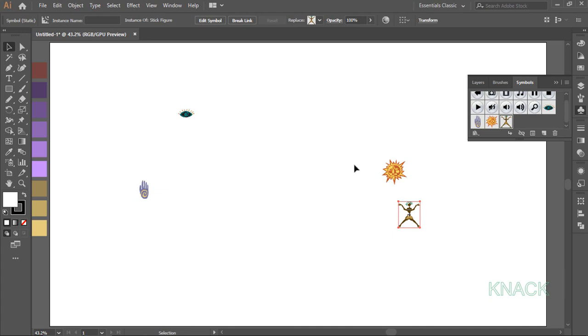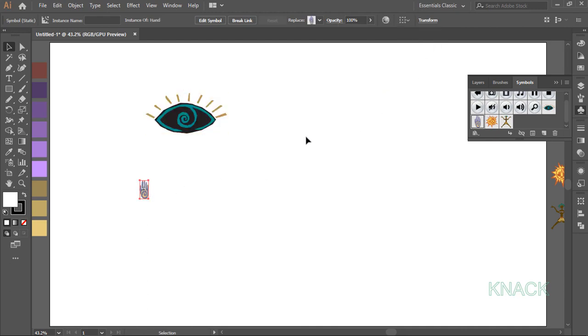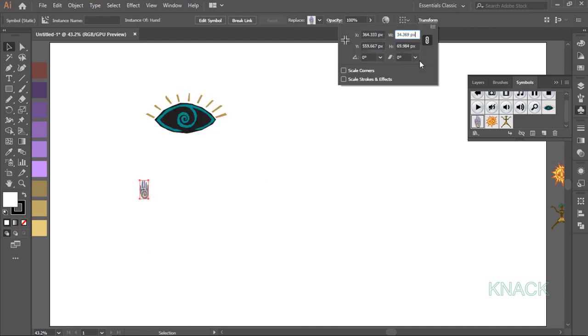We are going to use the symbol of sun and the human stick figure later in the design. So right now I'm just dragging them out of the artboard. Cool. Now let's increase the size of these symbols. For this eye, come to the transform panel. Make sure this constraint button is on. I'm adding 250 pixels to its width. And for this hand, I will increase the width by 150.